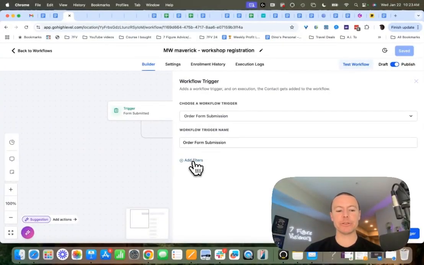You need to add a filter because we do not want this automation to always fire. We only want it to fire if they purchased a specific product in a specific funnel, because in the future, you might end up with 100 different products. We don't want it to fire all the time, only when somebody buys a specific product. So this is order form submission.